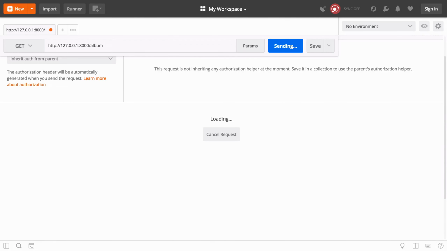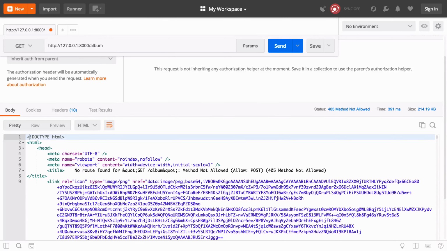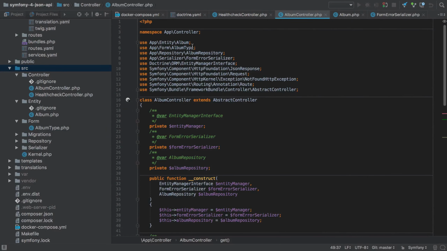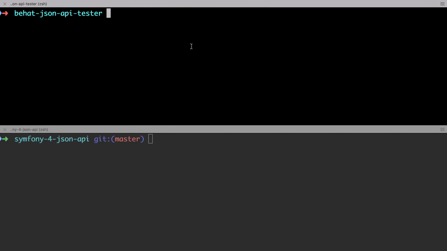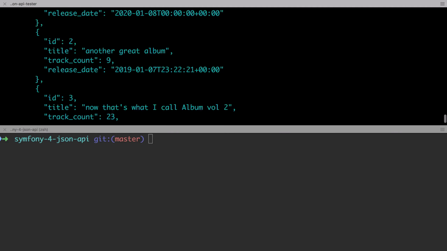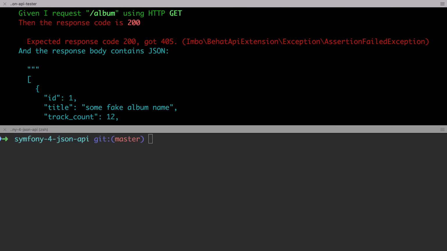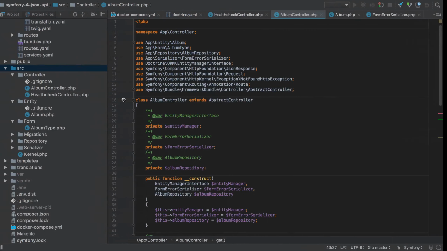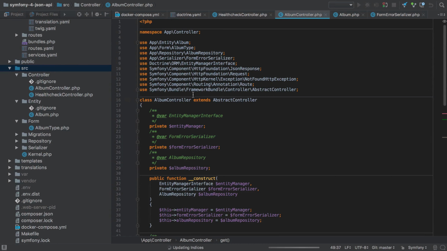Now as it turned out, getting just a single album wasn't that hard. And I've got some good news, getting a collection of albums is really straightforward because we've already done all the hard work. There's just two things that we need to do. We need to make sure that we use a slightly different name for our route, and rather than using the find method on the album repository, we're instead going to use findAll.